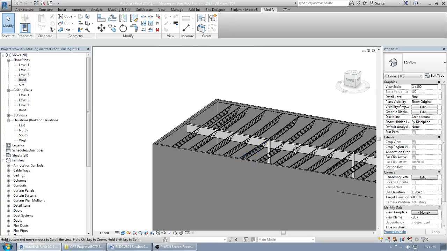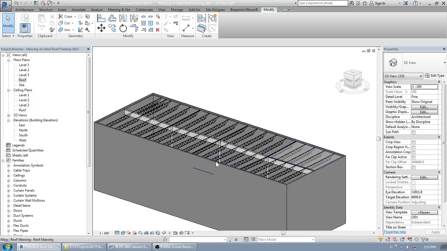Okay, so that is the structural framing portion. In the next section here, we will talk about massing.